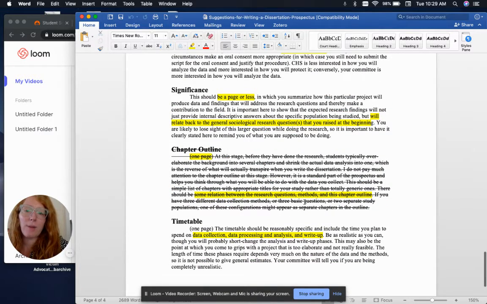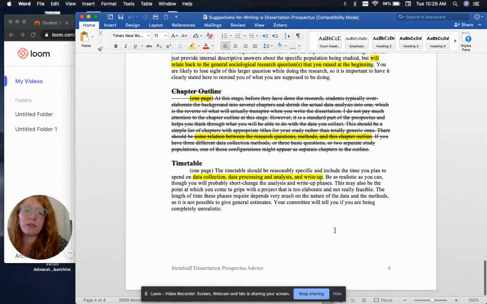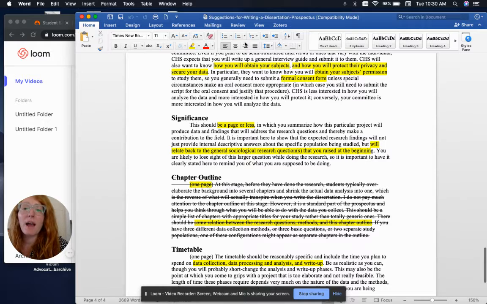This stuff here about the chapter outline, that's just for a dissertation where your final product will have different chapters. So for our purposes, you won't need to do that. You also don't need to do a timetable because we already know our timetable. You have the entire semester to work on everything. But this final section here, the significance, that's really important. You want to be able to tell the reader why your research project is so important. So that does need to be included.